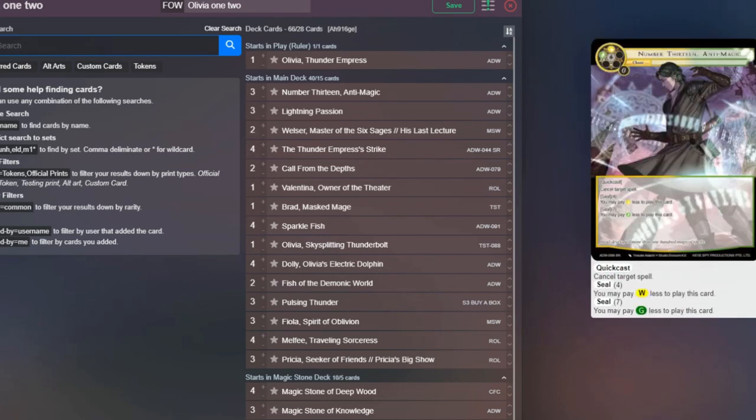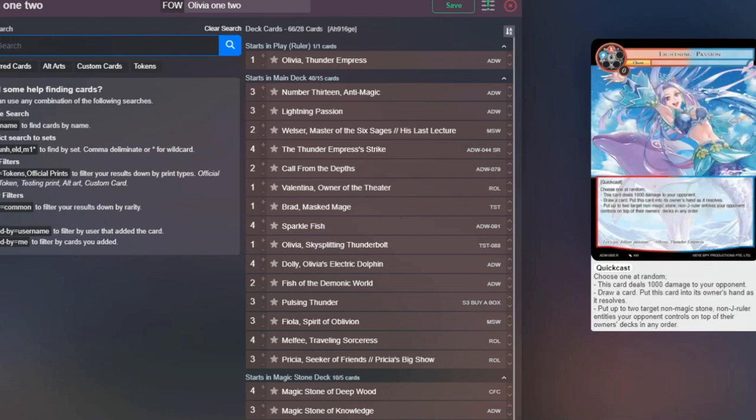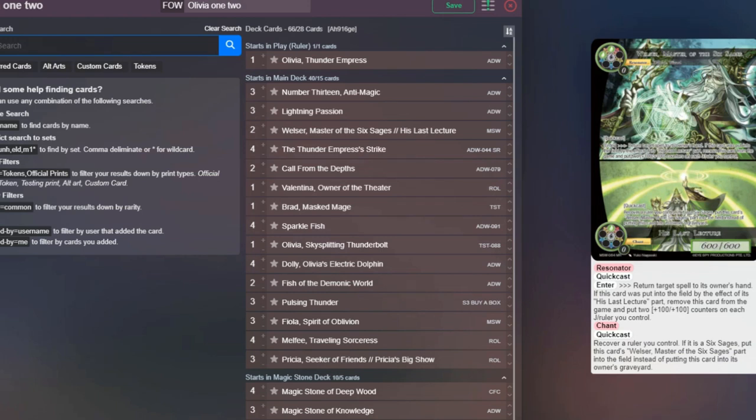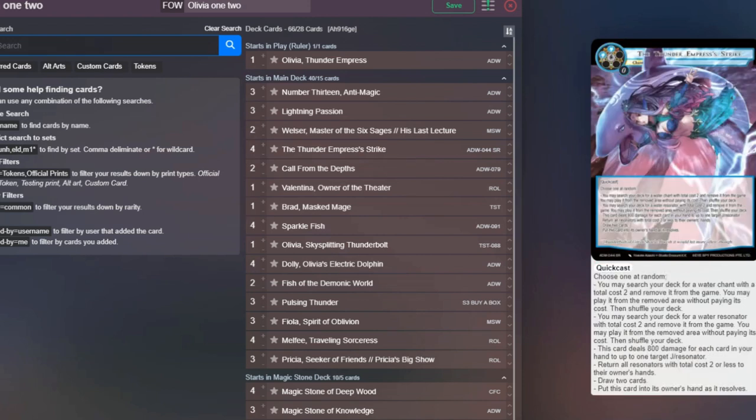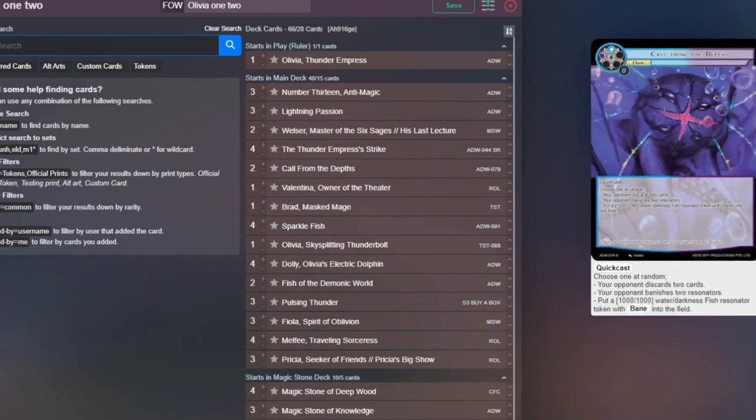Main deck, we have 3 Lightning Number 13 Anti-Magics, 3 Lightning Passions, which is excellent for removal of stuff as well as getting rid of tokens or keeping boards more clear, as well as being able to burn at instant speed, which is great against Belial. 2 copies of Welser, which we are going to use as that Welser side to have a bounce back to hand, put a body on board because we're casting it for 2. 4 copies of Thunder Empress's Strike. 2 copies of Call from the Depths.